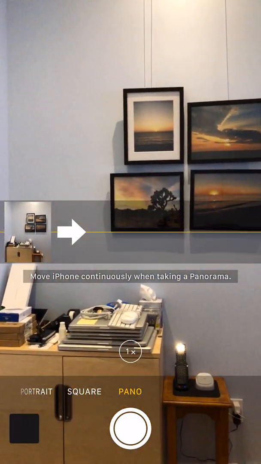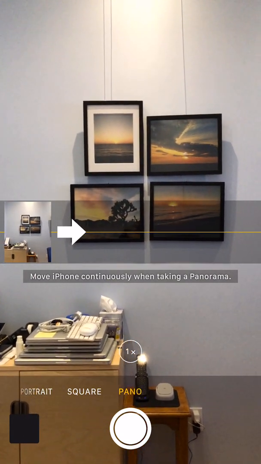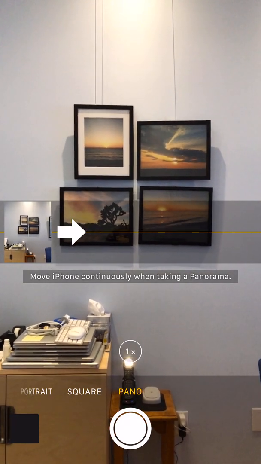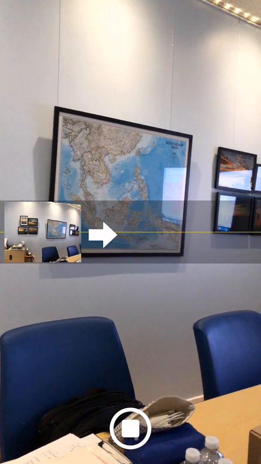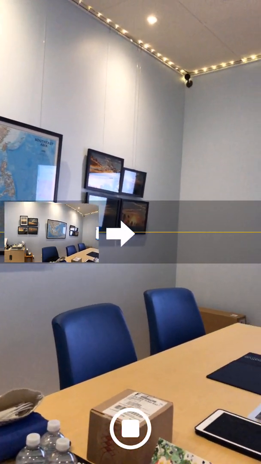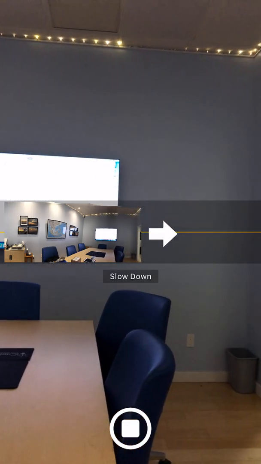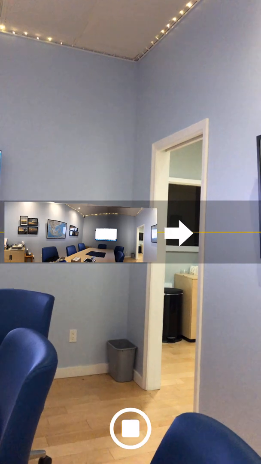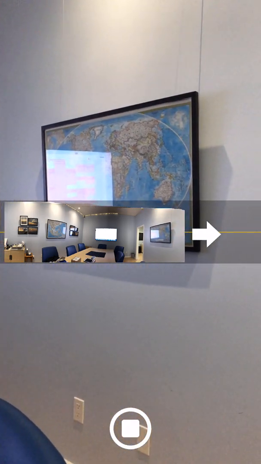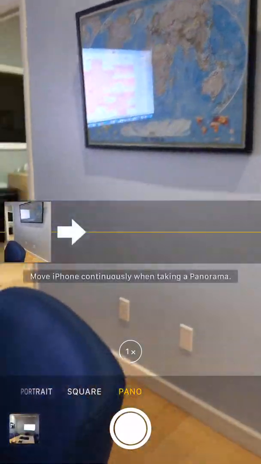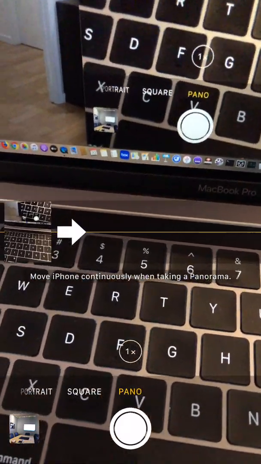So what I'm going to do now, the goal here is to keep that arrow pointed at the yellow line, and I'm going to tap on the shutter button, and then as I move the camera, I'm really just trying to keep the white arrow pointed as closely to that yellow line as possible as I move my way across the room. And you can see that the camera is trying to tell me to slow down if I'm moving too quickly. And when I get to the end, I just hit the shutter button again. And that's how I was able to take a panoramic photo.